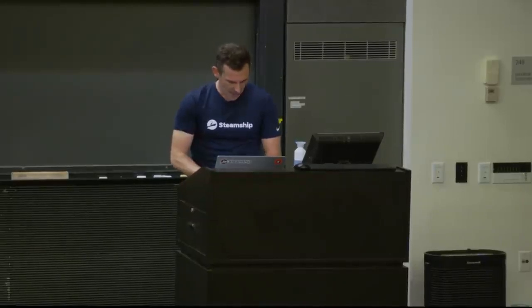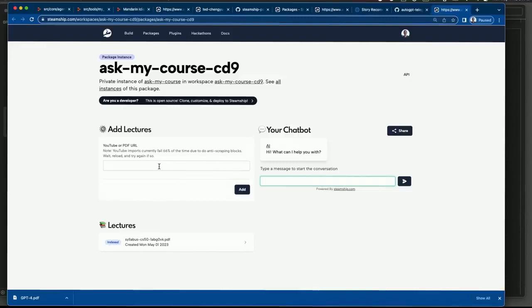I added the PDF right here. Apologies, I don't know if it's an accurate or recent syllabus. I just searched the web for CS50 syllabus PDF. I put the URL in here, and it loaded it into here. This is just like a 100-line piece of code deployed that will now let me talk to it. And I can say, what will CS50 teach me?